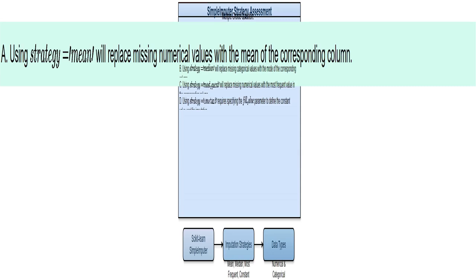Let's look at each option carefully. This statement is correct. I will replace the missing numbers with the average of the other numbers in the same column. For example, if a column has values 1, 2, 3, and a missing value, the missing value will be replaced by (1 plus 2 plus 3) divided by 3, which equals 2.